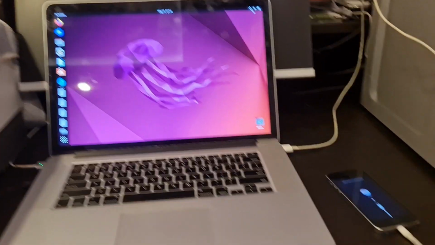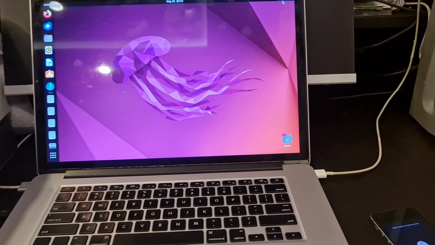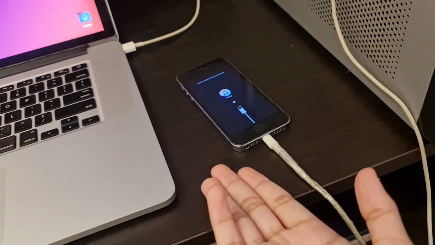So yeah, today I'm gonna downgrade this iPhone 5s from 2013 to iOS 7. Why? Because I like downgrading these old iPhones.